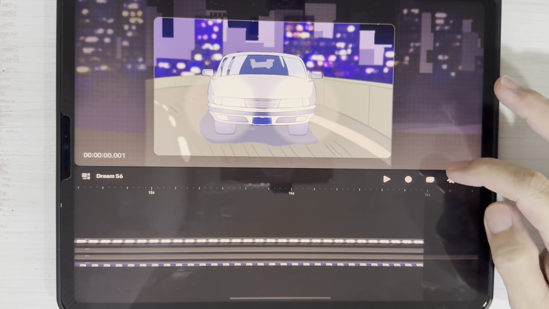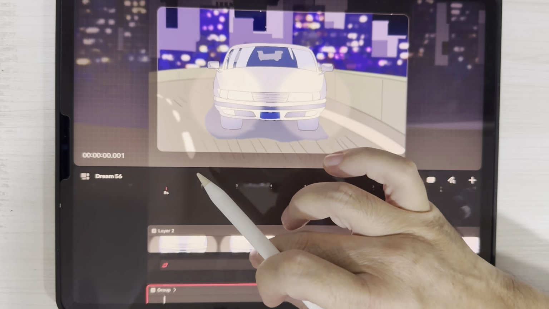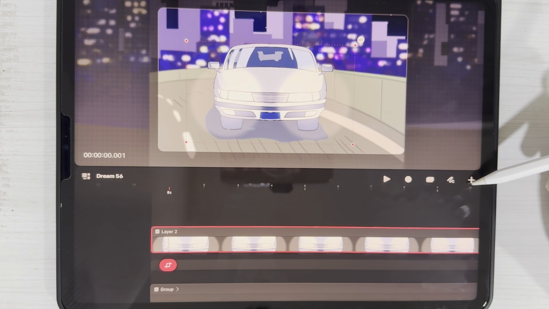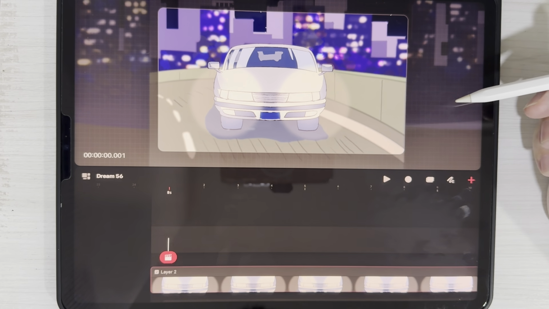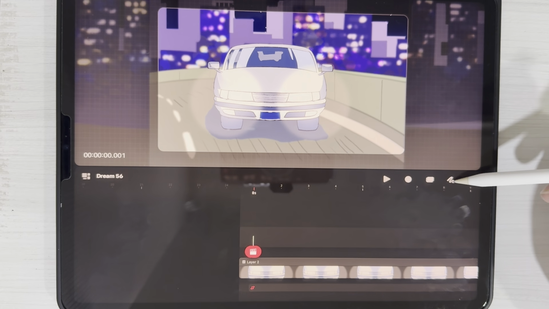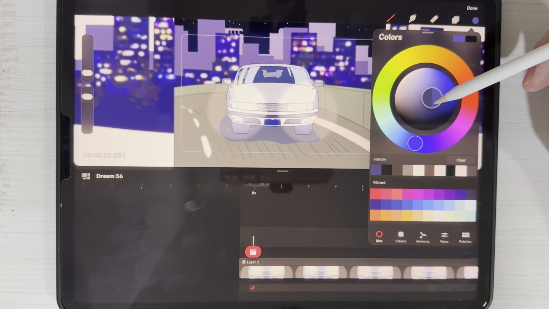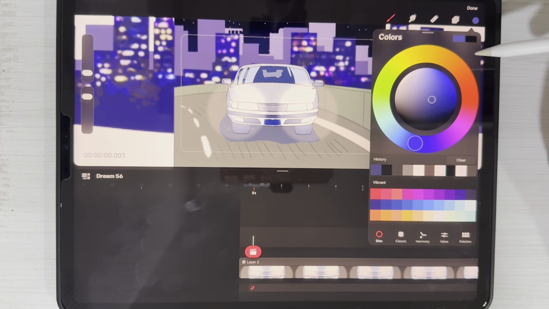Click the grouping again just to disable it. And let's go down to the car layer or track. Click Add Track. And we want to click the drawing tool. Let's use a bluish, dark bluish color. And we're going to make the scene overall a little darker because it's nighttime. You want the headlights in the car to stand out.